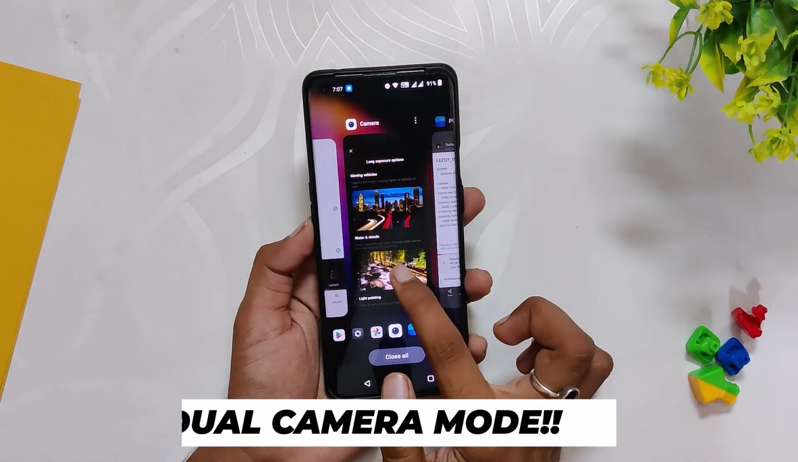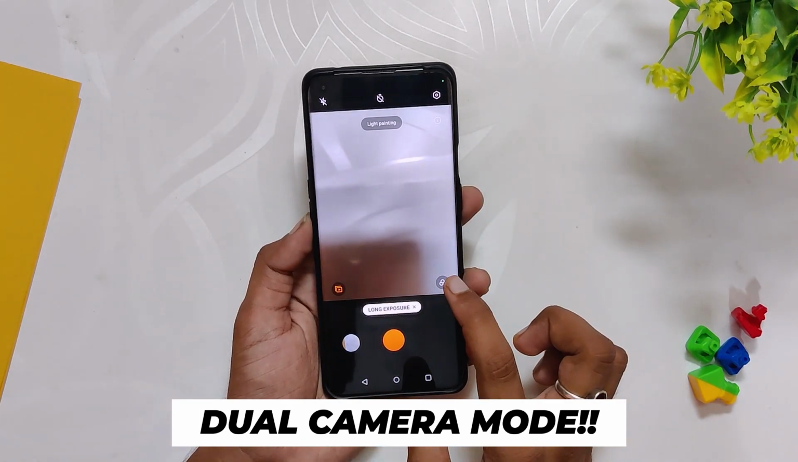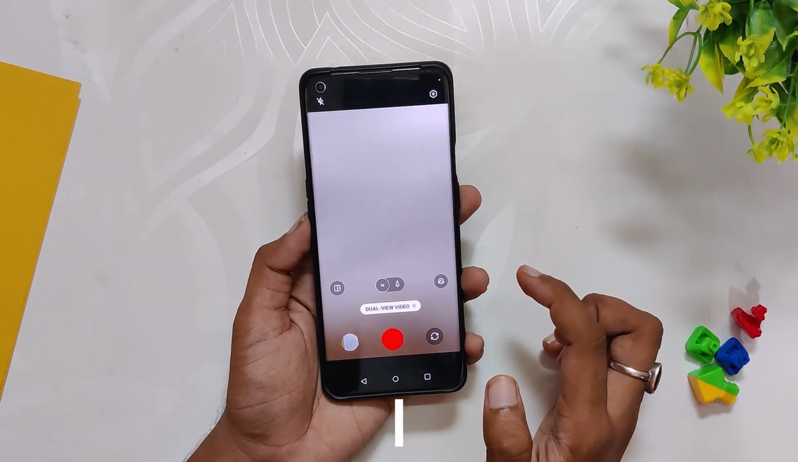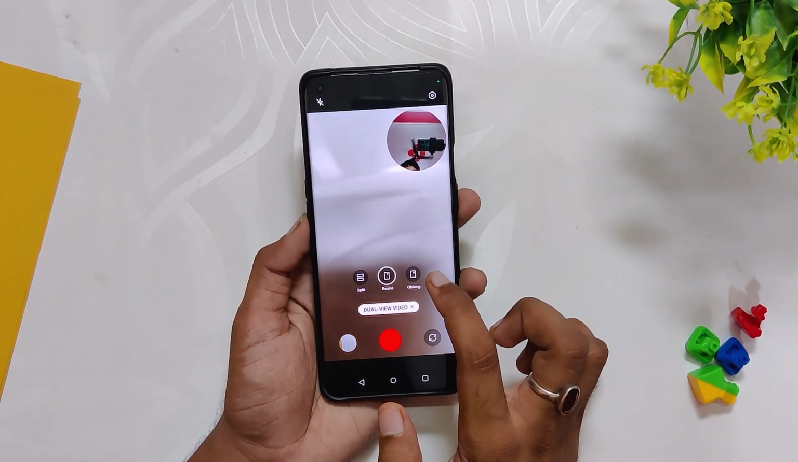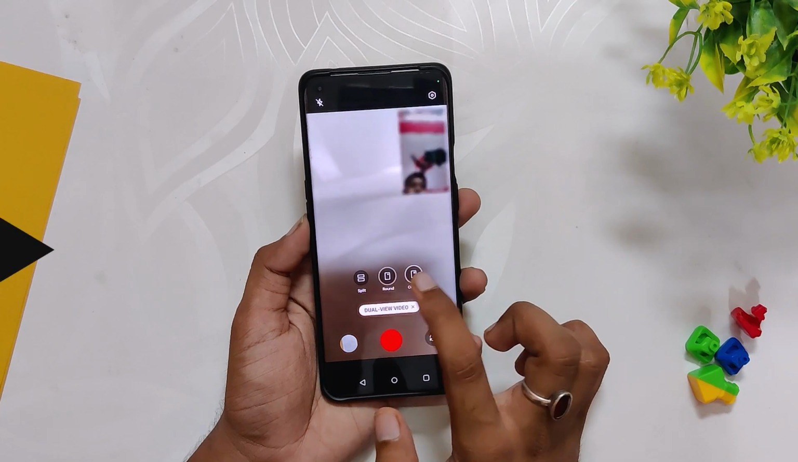Lastly, OnePlus has added movie and dual video mode to improve the user experience. You can record video using both front and back camera using this, and you also get 3 modes to choose from. This feature can be really beneficial for some people who share educational videos.